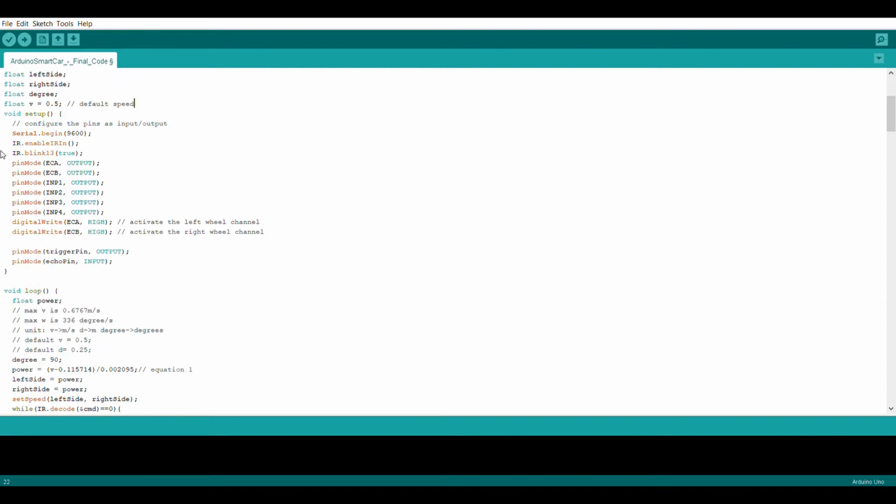Now let's move on to setup. In setup, we are enabling the IR control. We are also assigning the pins to output, and here we're activating the channel pins for the left wheel and the right wheel. Then we're also assigning the trigger pin to output and the echo pin to input.